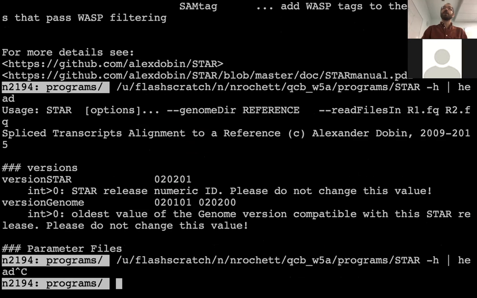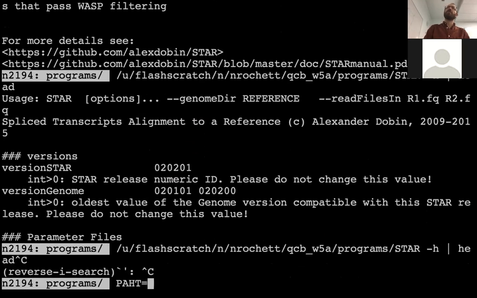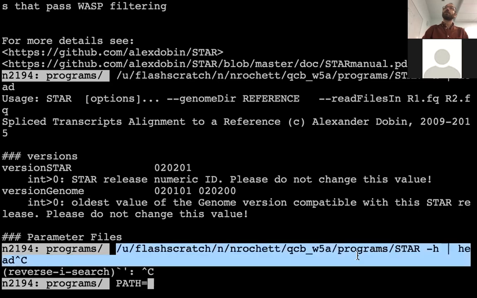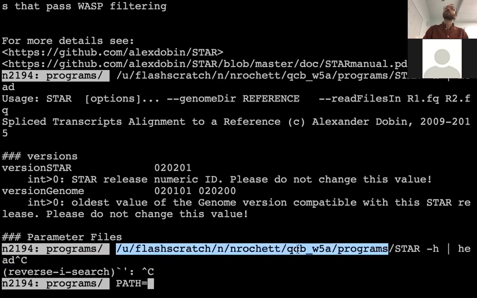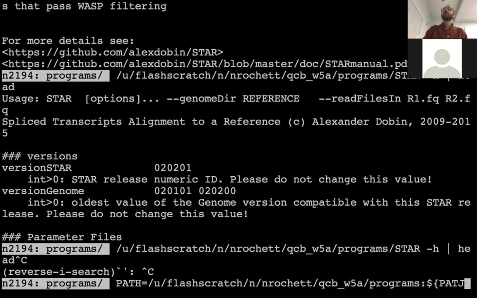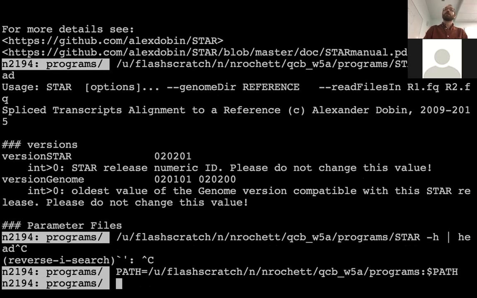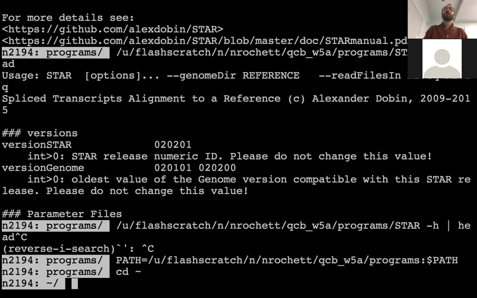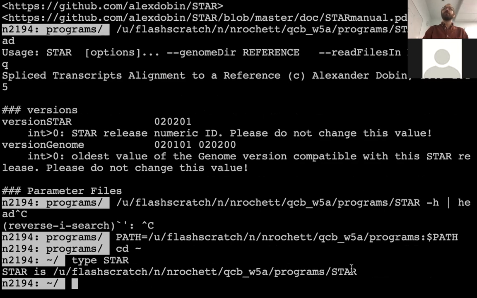The other way is to update the path variable by copying that directory. Then even if you go to your home directory after this and type star, it is going to find the STAR program that is in the QCB workshop programs directory. Okay, is this clear for the students? Yes, they are.